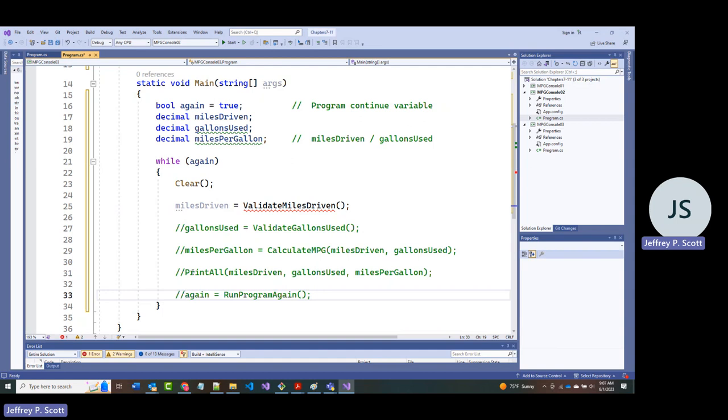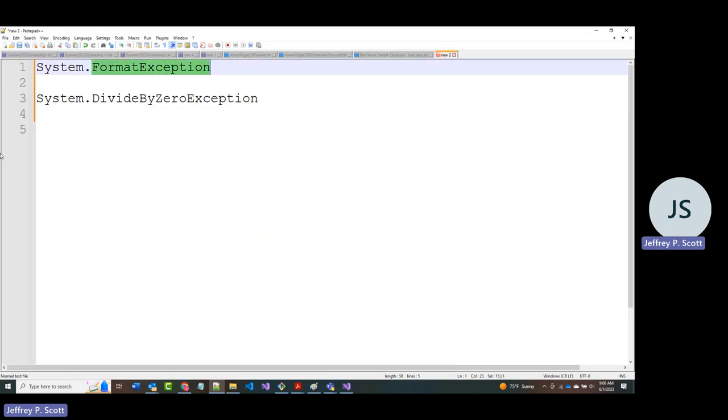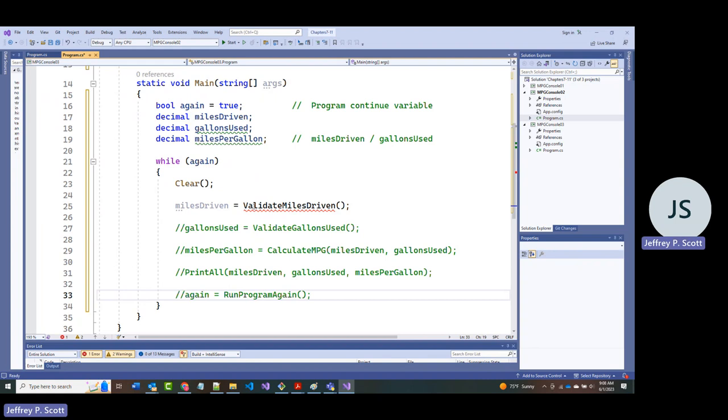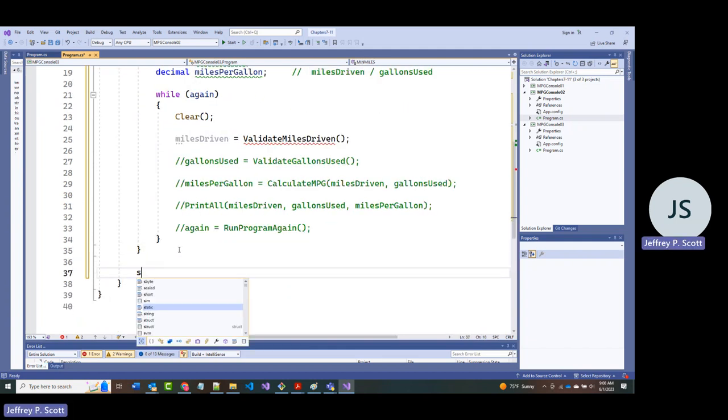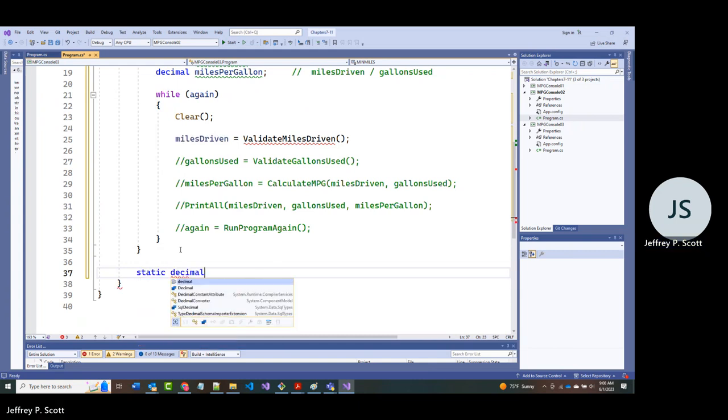But the way that we're going to write it now is we're going to remember we had this thing before that was called the format exception. The only time we get the divide by zero exception, that's on the gallons used. This is the exception that we're going to get if we put in zero or something non-numeric. So I'm going to come in here and write this right now. It's not going to require any parameters, and it must return a decimal because we're stuffing it into miles driven. So let's come in here and key in static decimal ValidateMilesDriven.